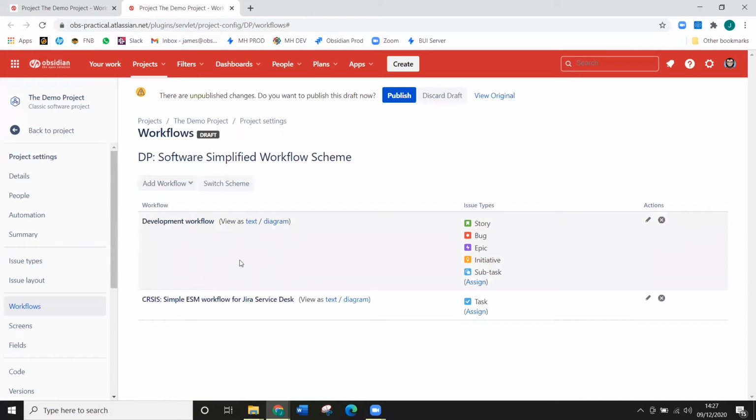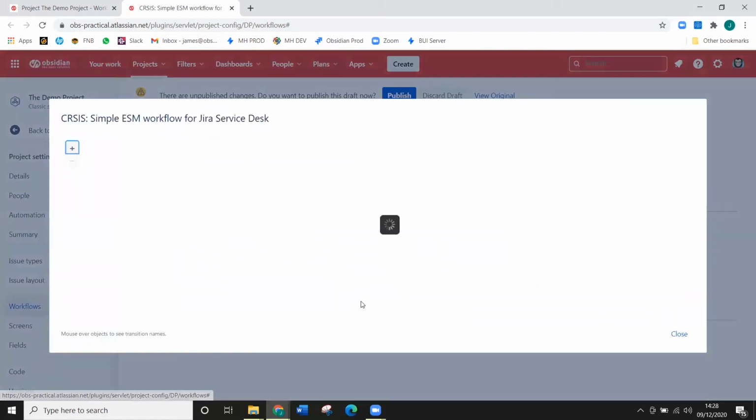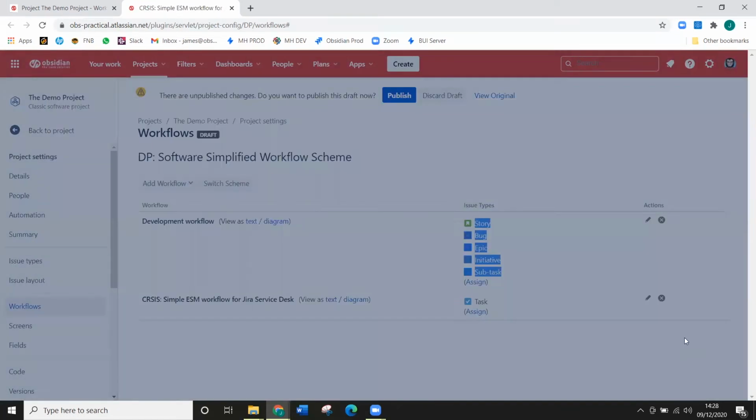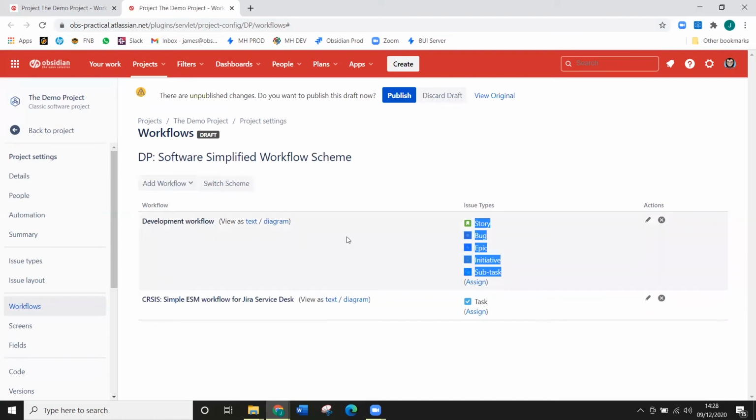So right now, the remaining issue types all use the same workflow, but my task now has a new workflow: to do, in progress, done. And that's how simple it is to assign different workflows to different issue types in Jira.